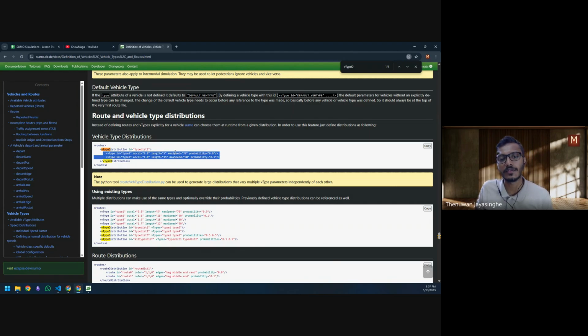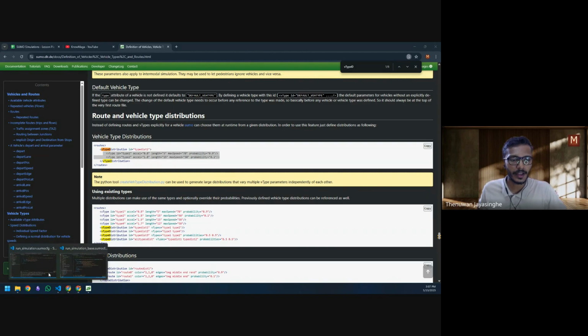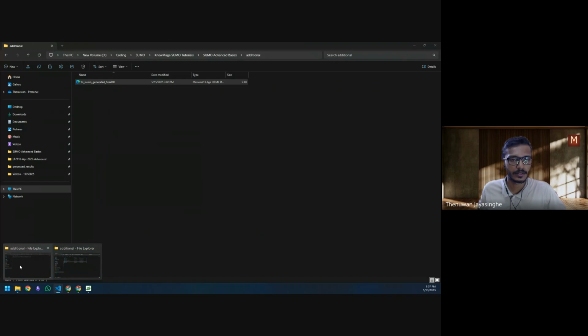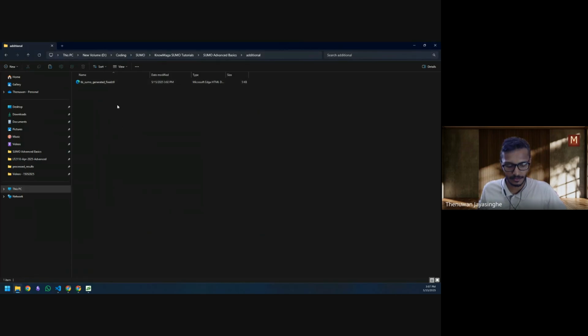We need to define different vehicle types. Here type 1, type 2, it could be a car, van. In my country we have tuk-tuks, so it could be tuk-tuks, and you need to give the relative probability. That is the main point here. So I have created a file like that, matching the traffic conditions. I'll paste that.